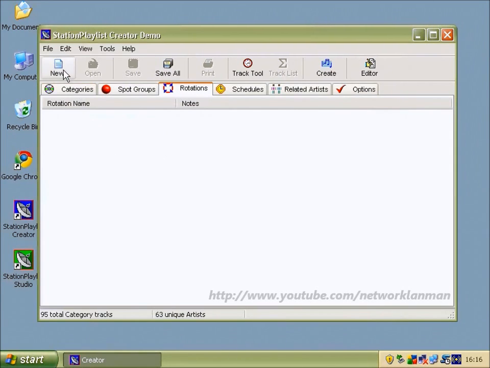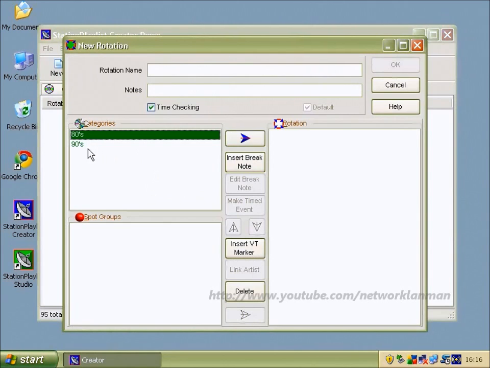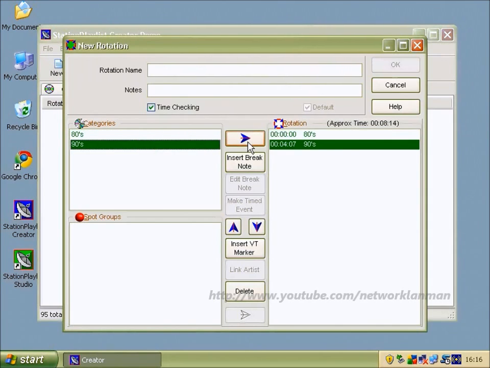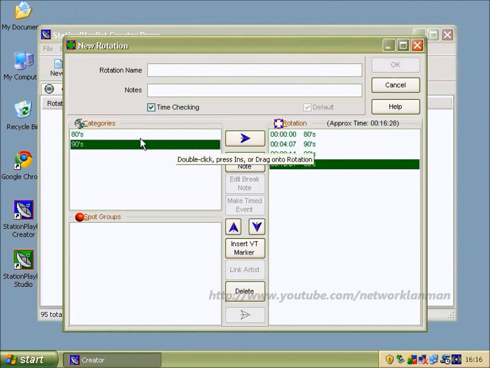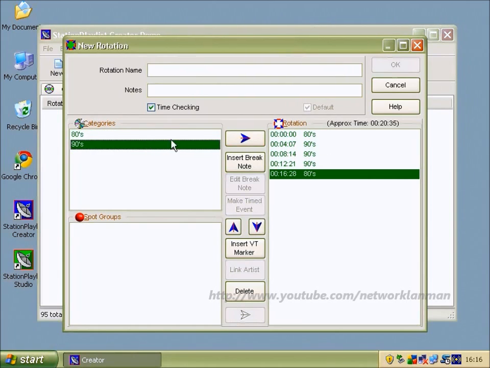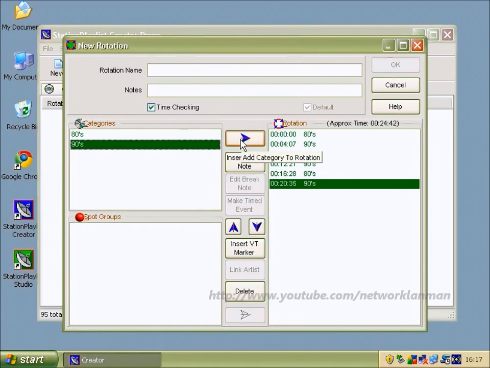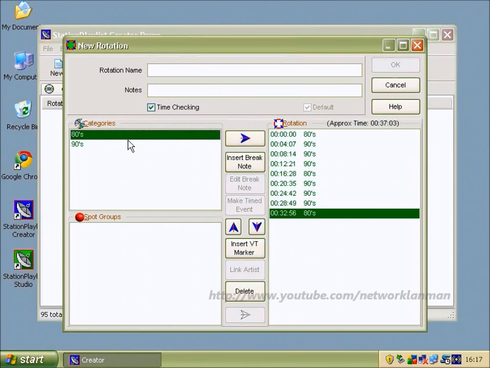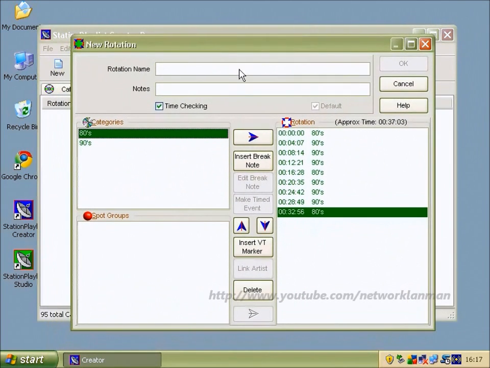Rotations. You definitely need a rotation, and this is going to be kind of like a show or a program. This is how you want your music to be set up. So you're going to tell it, okay, I want you to play, you have your categories here, an 80s song, followed by a 90s song, another 90s song, another 90s song. Then I want you to play an 80s song, then pick a song from the 90s category, 90s, 90s, 80s. This is going to be an hour-long rotation, so you want to program until this at least says 60 minutes worth.